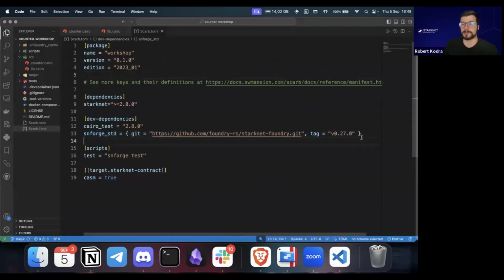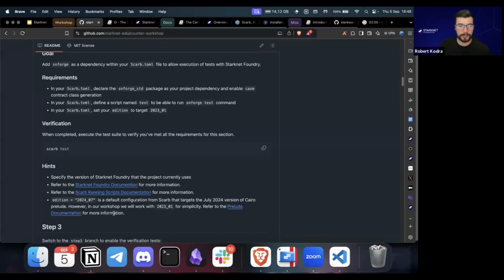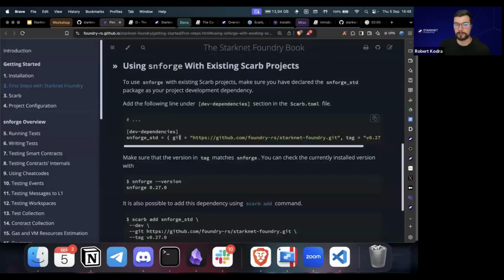We add the version for Starknet Foundry. This is the way we tell our compiler and Scarb that we're using Starknet Foundry. And this is the repo of Starknet Foundry and the version that we currently use for our workshop. You can simply grab the link from here. If you go to the Starknet Foundry documentation, you can grab this link if it's too much to type.